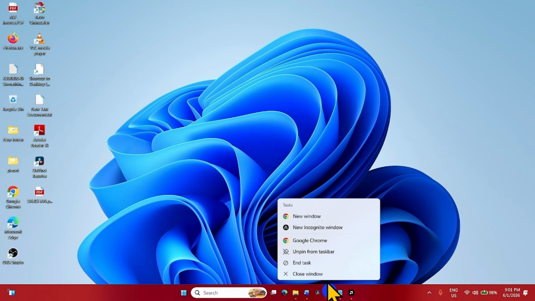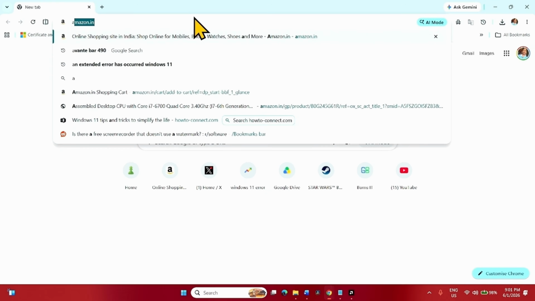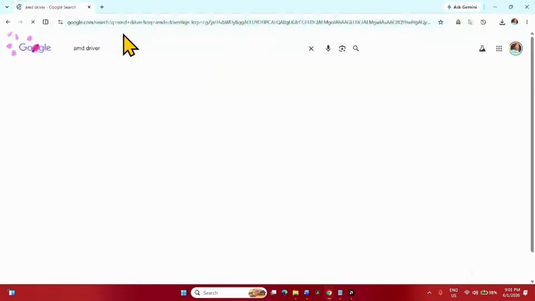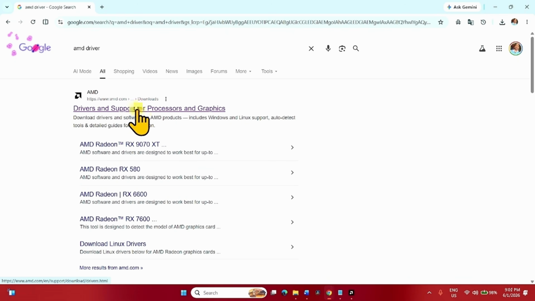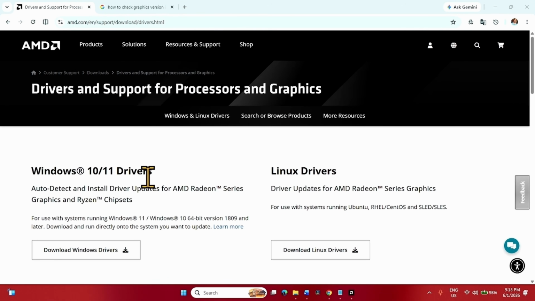Launch a browser and type AMD driver. Press enter. Click on this link. Find the correct driver version and download the latest driver from here.